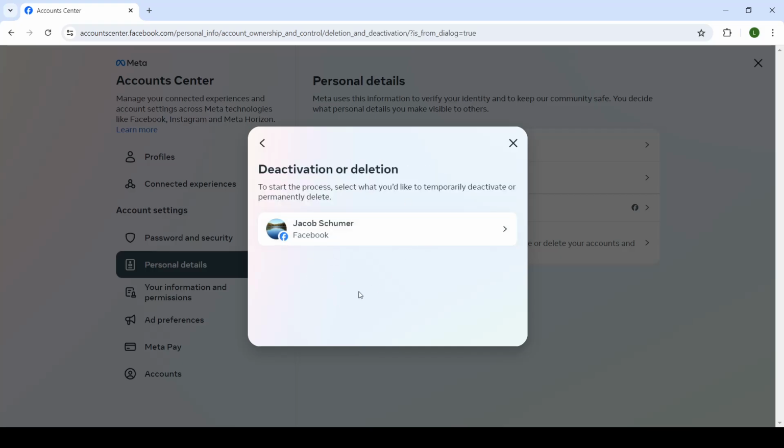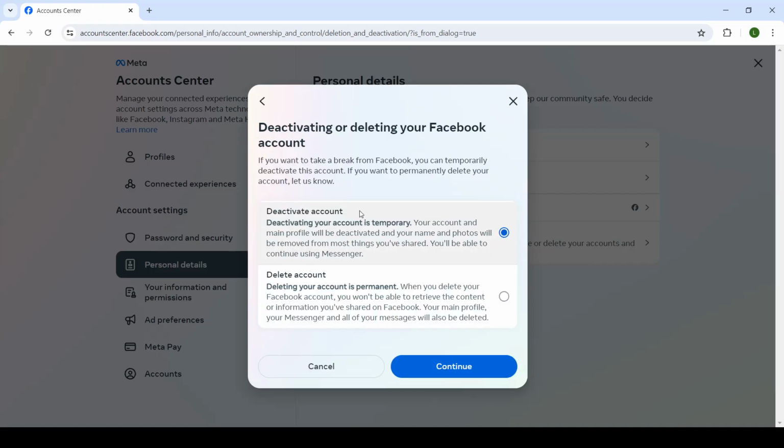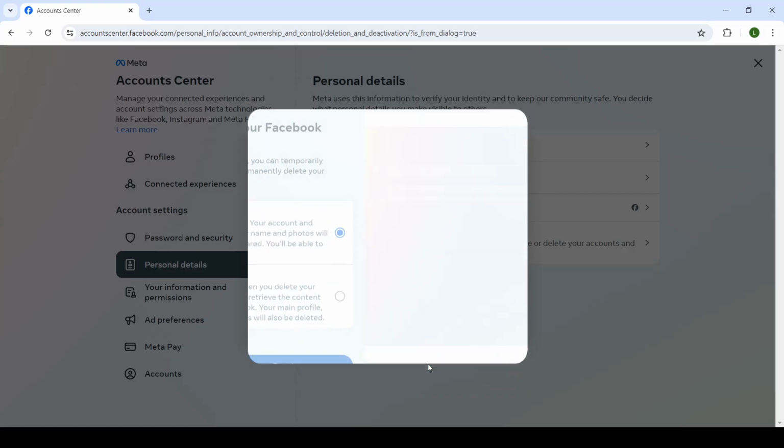Find your Facebook profile that you want to delete. And then for temporarily deactivating your account, you'll choose the first option that says deactivating your account is temporary. You can click on continue when you're ready.